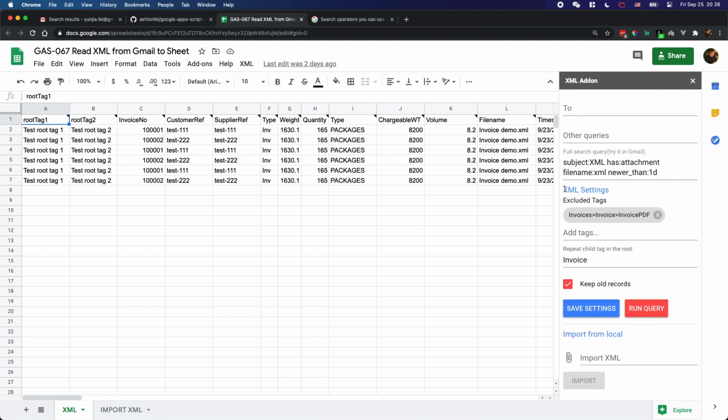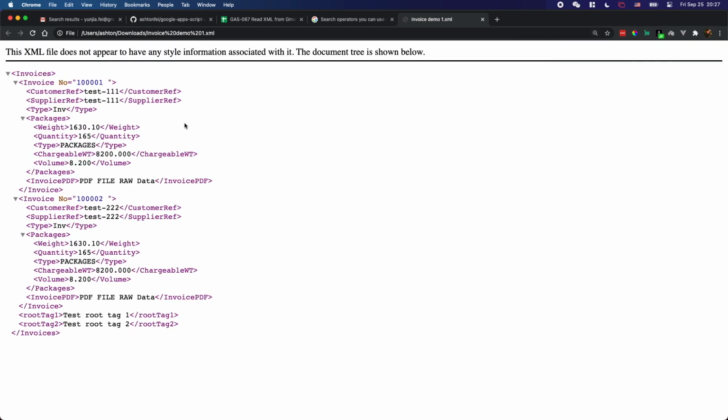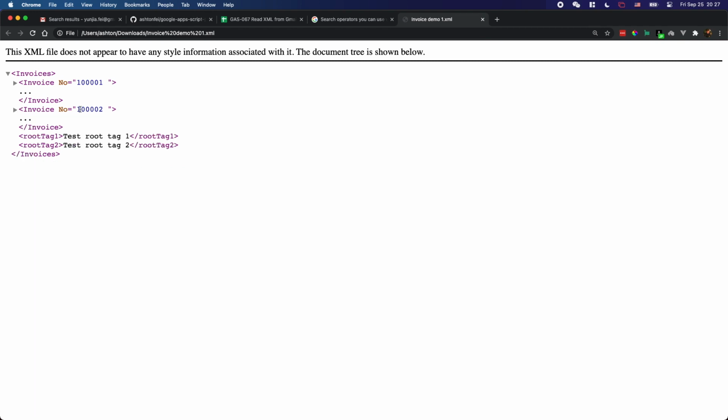Let's go to the last setting part, which is about XML. If you don't know XML, let me show you. Let me open one file for you. I have an invoice demo XML file here. As you can see, I opened it in Chrome, and basically this is a structured data format. At the very top we have an invoices tag here. All the data are wrapped in this tag.